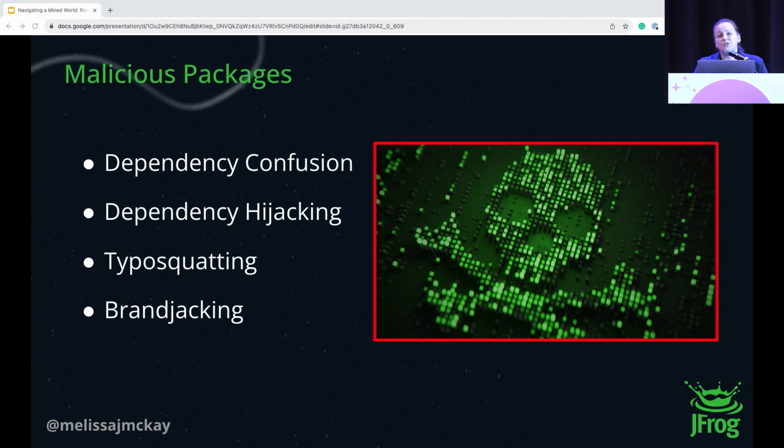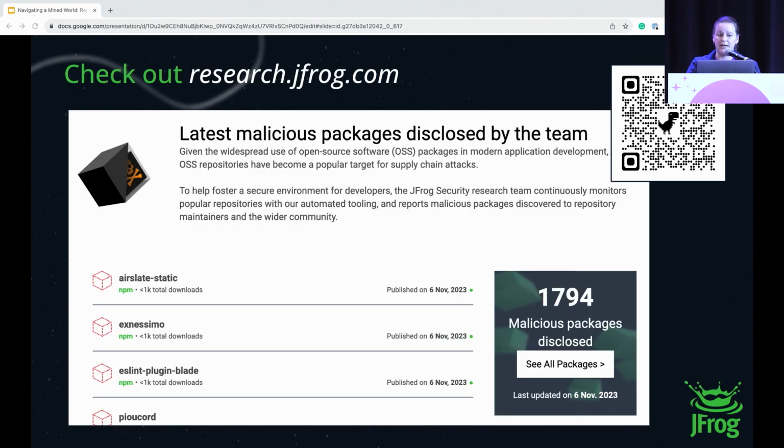All right, let's get into malicious packages. You probably are familiar with these. We're talking about the ones that involve dependency confusion, dependency hijacking, typo squatting, and brand jacking. These are pretty serious, and a lot of the public repos need some help with finding these.